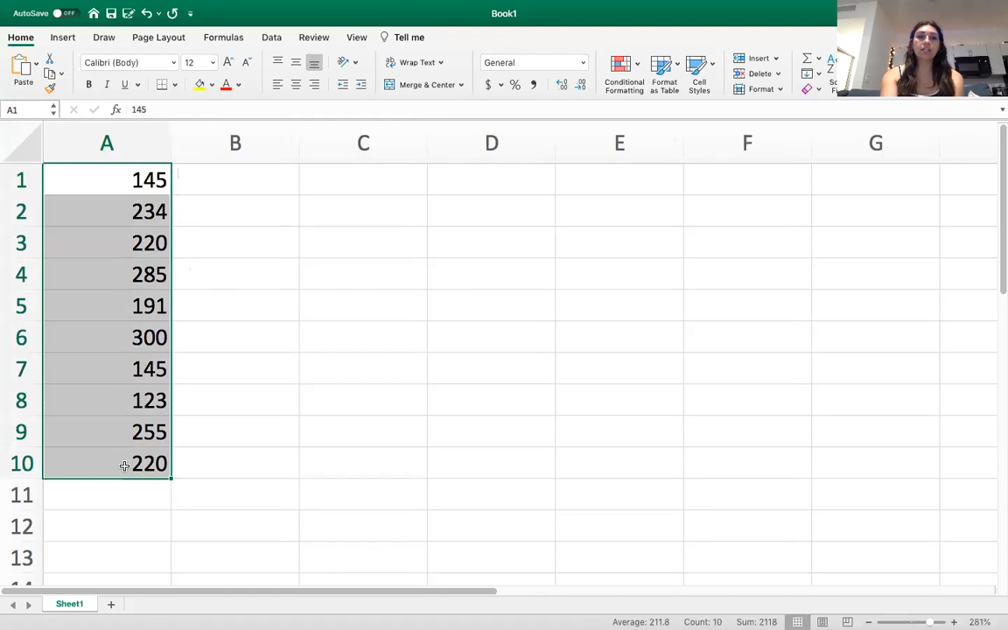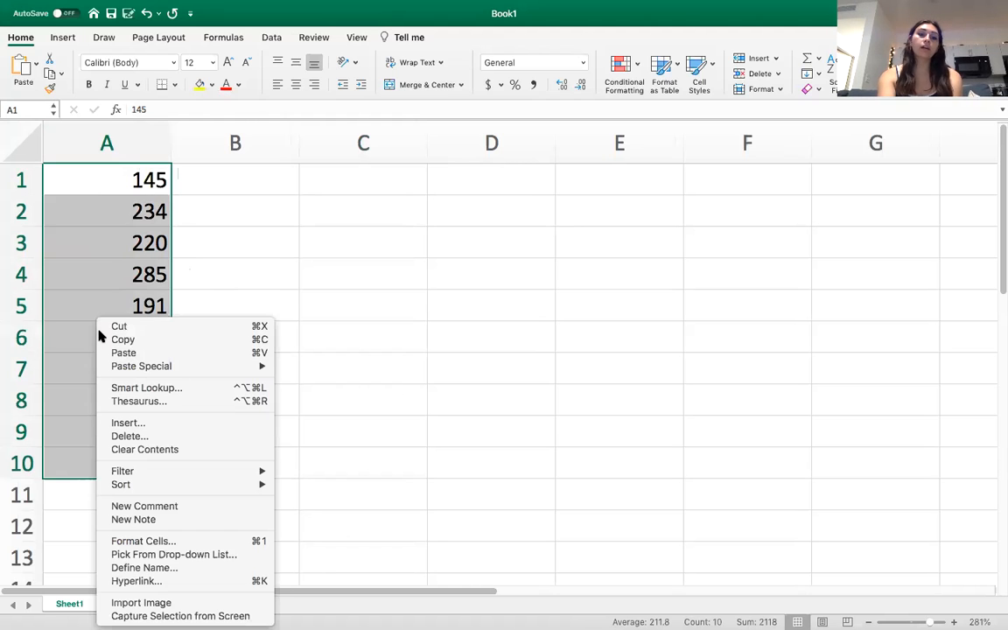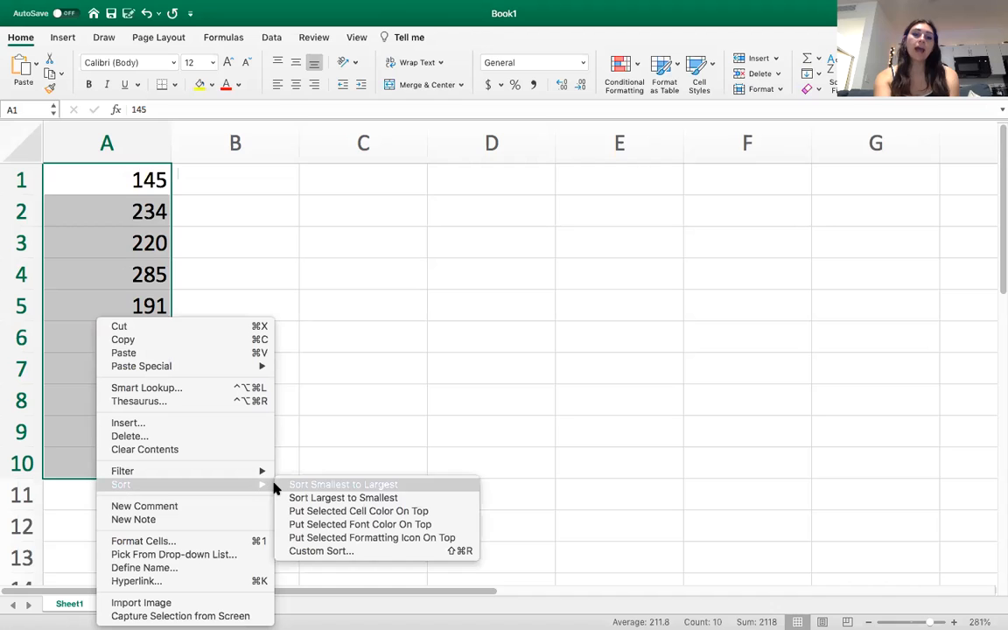I'm going to go ahead and just highlight the 10 cells. I'm going to right click on my mouse, and then I'm going to go down here to sort. And then there's all these options. We have sort from smallest to largest, sort from largest to smallest. You can even custom sort it, which is super cool.